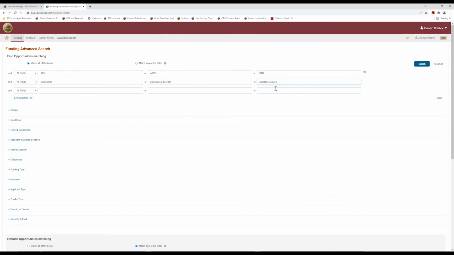Okay, and let me show you how you might be able to use these Boolean queries here. So alcohol use disorder, we can put that in exact phrase search. Substance abuse, we can do proximity search. We'll make this. So that's a Boolean search.